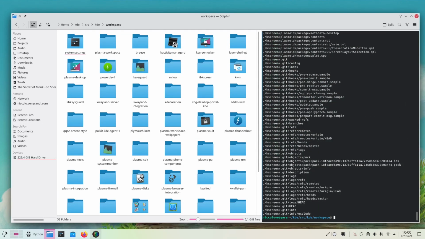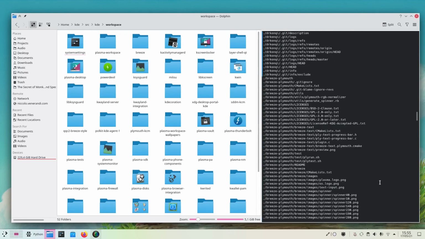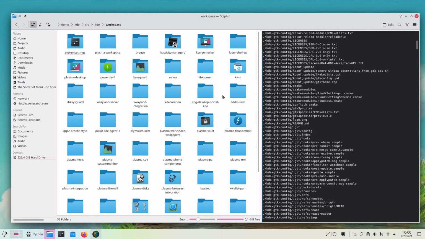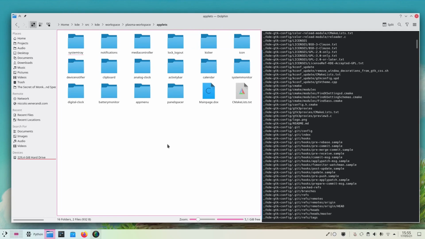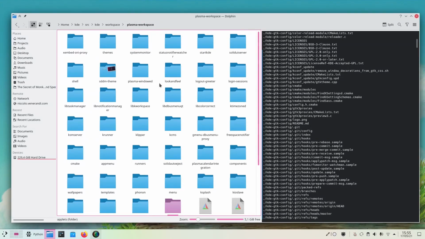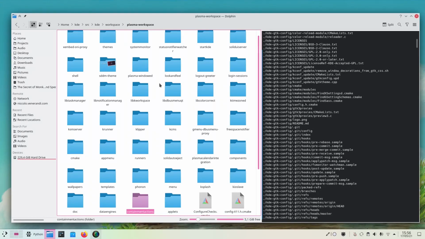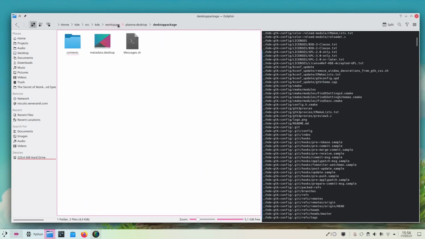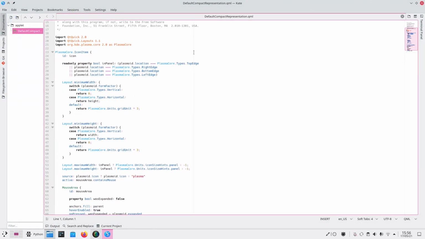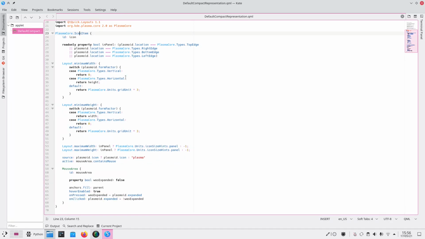And it's not that much stuff. Is it missing something? So plasma workspace, applets, nope. Maybe containment, nope. Desktop package. Let's try in plasma desktop. Desktop package, applet. Default compact representation. Yeah, this is the file I was looking for. And the default compact representation is an icon with, that's it, it's an icon.